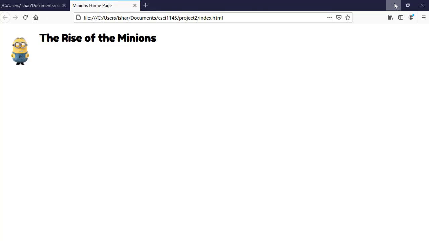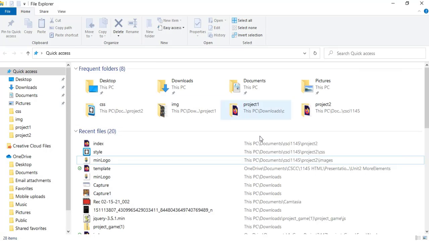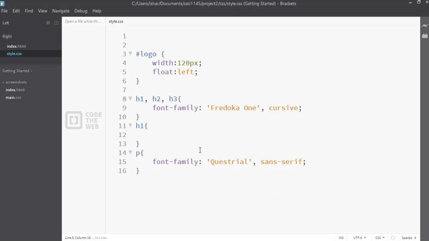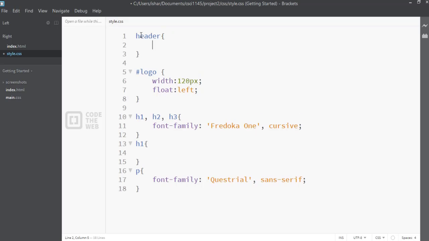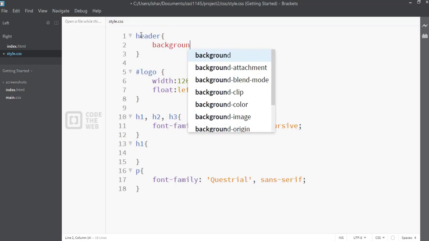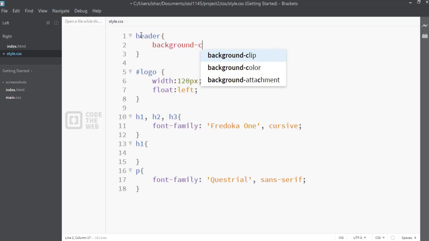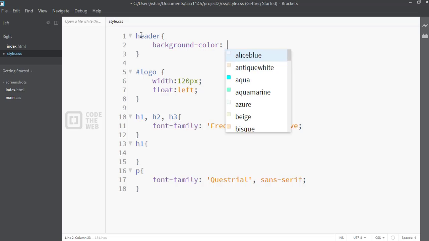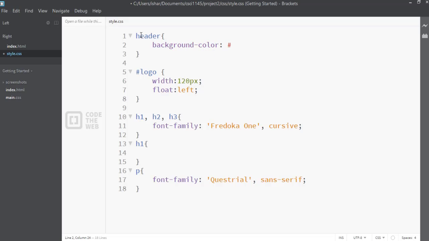Now what I want to do is I want to incorporate my color scheme, which is basically based on this logo. I'm using yellows, blues, and silvers. So I'm going to go back in, and the first thing I'm going to do is I'm going to apply a background color to my header. In this case I'm just going to say background hyphen color, and I'm going to put my hashtag, and I'm going to use the blue, which is like a color of jeans.